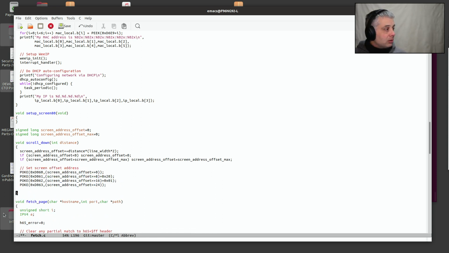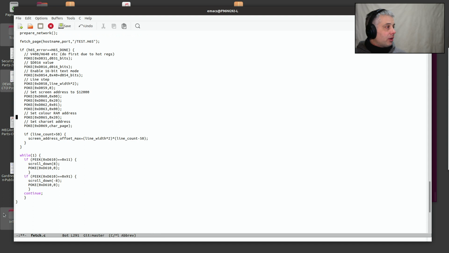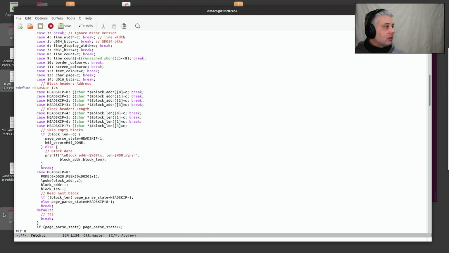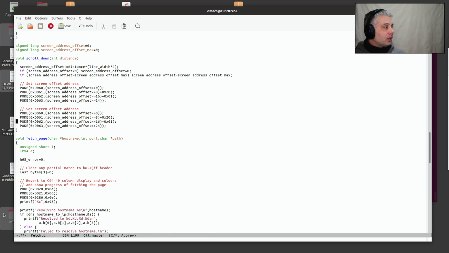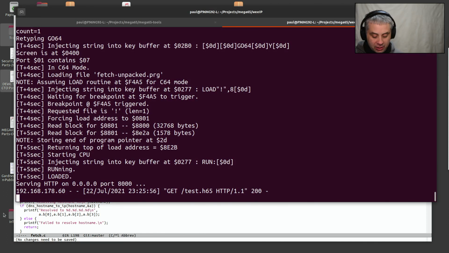And then we need to set the screen, the color RAM, right? So that's D064 and D065. Where was it? Scroll down here. Yeah. So we only have 2 bytes of that. D065, D064. So that should let us, in theory, scroll using the cursor keys already.